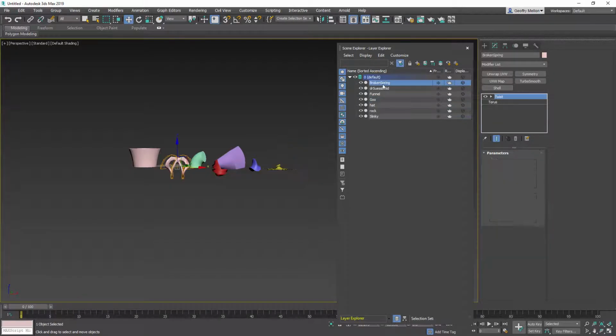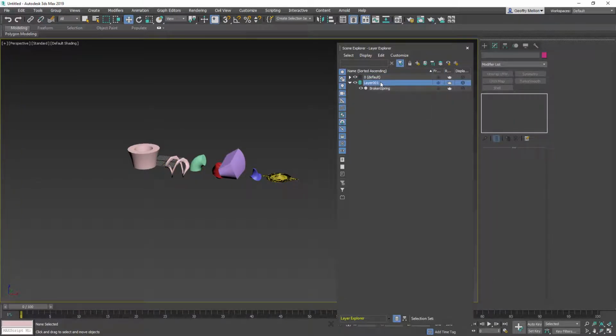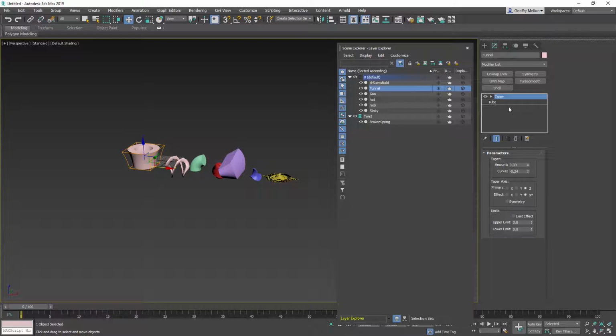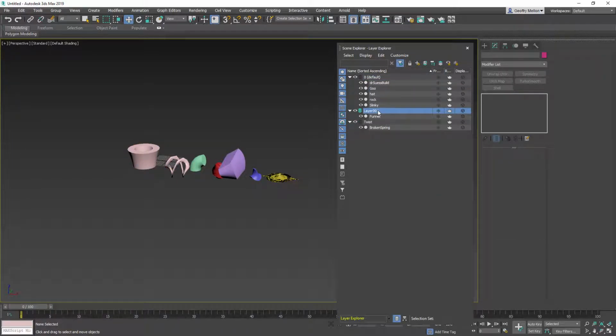All I want to do is grab broken spring, which has the twist on it, and push a plus here and name this twist. Like that. And then I'm going to open this one and go to the funnel, and this one has a taper on it, so I'm going to say plus and say taper. And then I'm going to go to the bend, and I'm going to say plus and add a bend to the name.